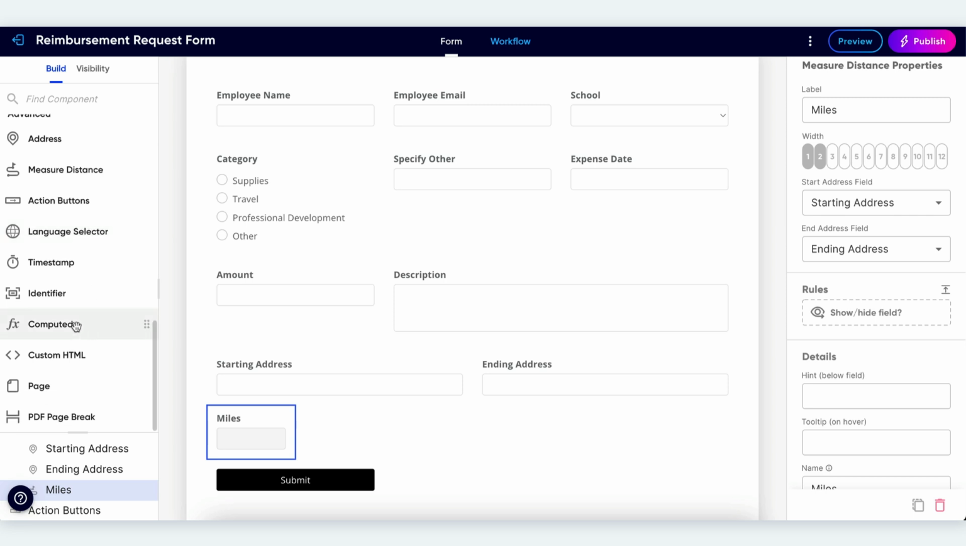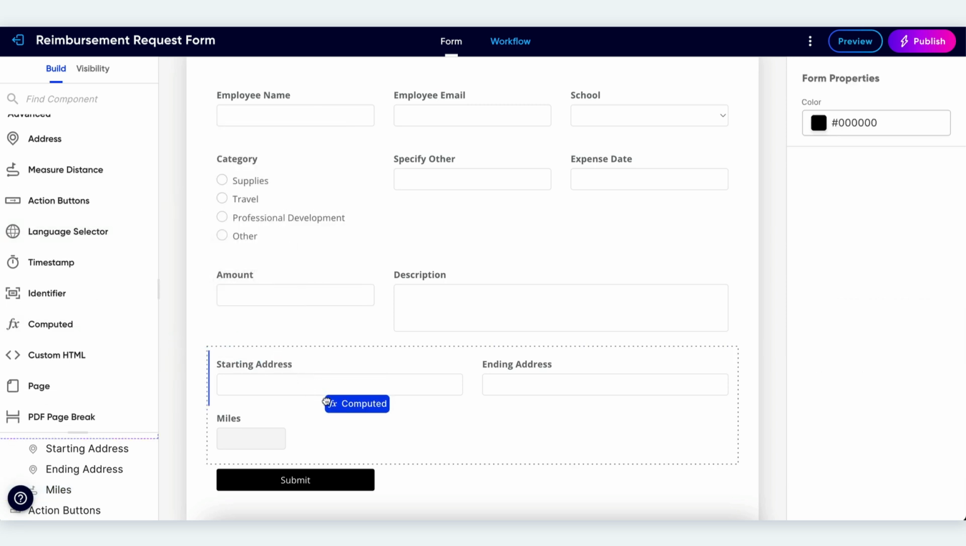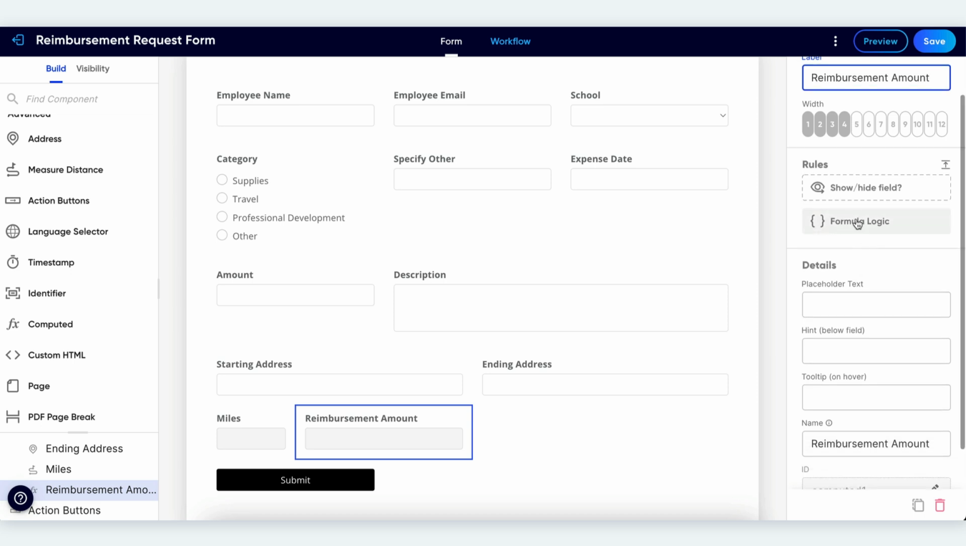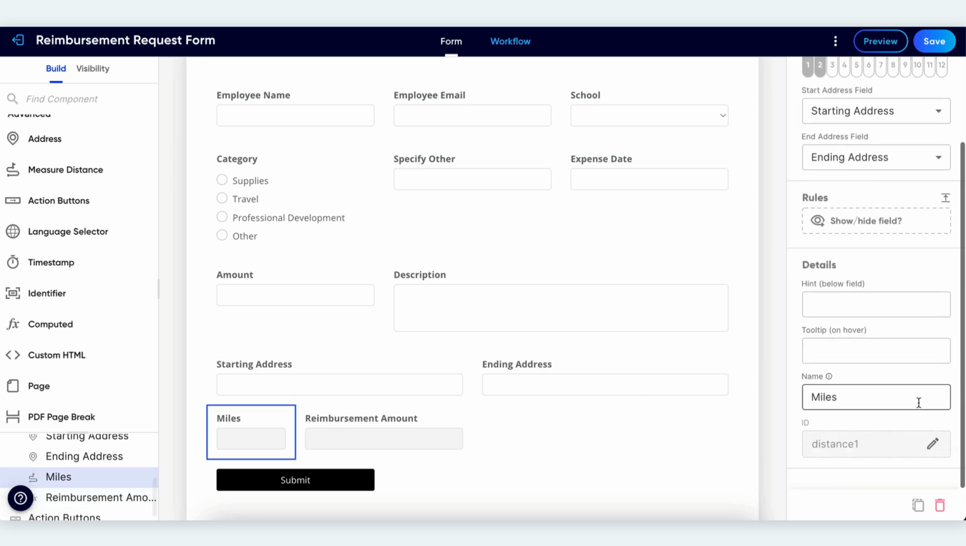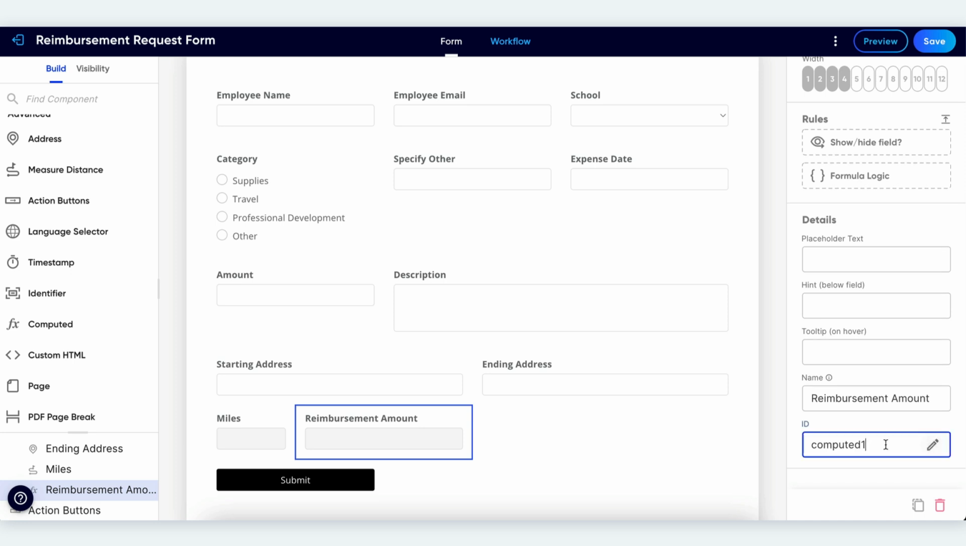For this, we're going to go and insert a computed component. Think of these like the formulas in a spreadsheet. So we can call this reimbursement amount. And what we'll do is we'll put in a formula. What I want to do is actually I want to rename this miles as the ID. This might be the reimbursement amount.